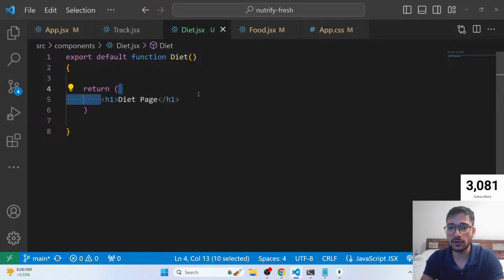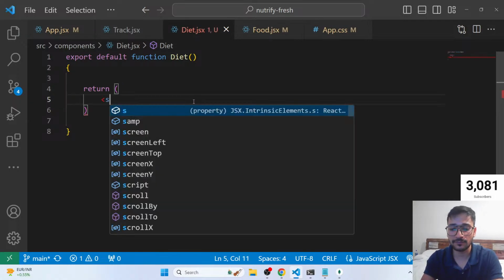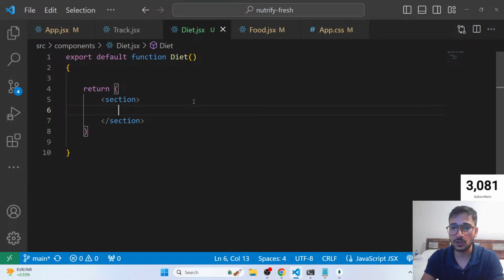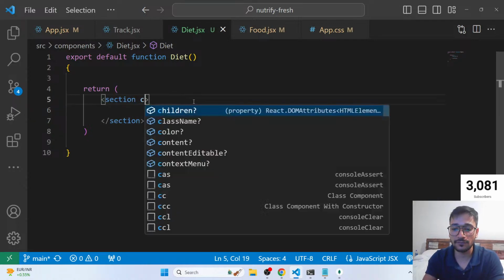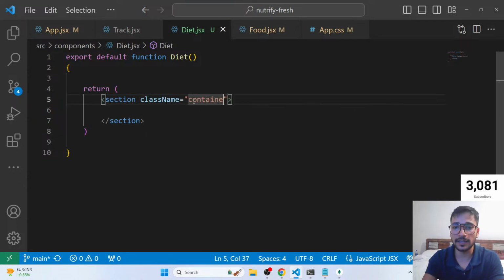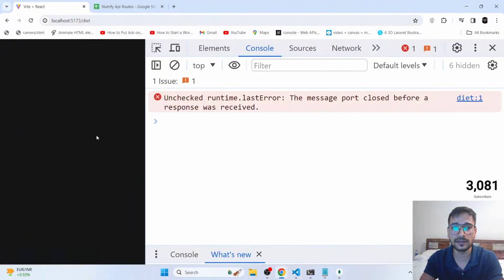Okay. So first of all, here also we'll need a section to which I'm going to give a class of container, which is everywhere, a black background. Here we go. We also get it here. And now we need to properly style it.